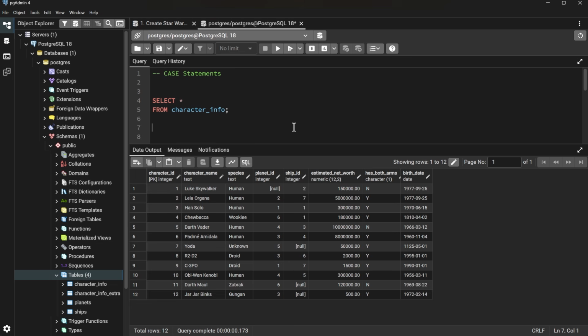Today, we're continuing our PostgreSQL series, and in this lesson, we are looking at case statements. Now, case statements are kind of like if-else statements. If you've ever done any type of programming language or even done things in Excel where you have some type of condition, and if that condition is met, then something happens. If it is not met, something else happens.